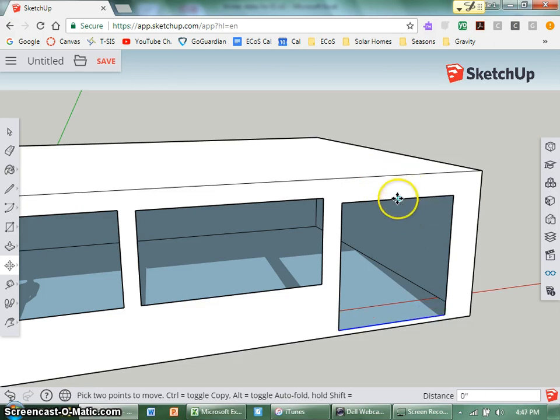So again, now if I want to make the top taller, I can't just... I'm still selected on the bottom, so I need to go over here and select the top line. See how it turns blue? And then you can move that up to whatever height you want.